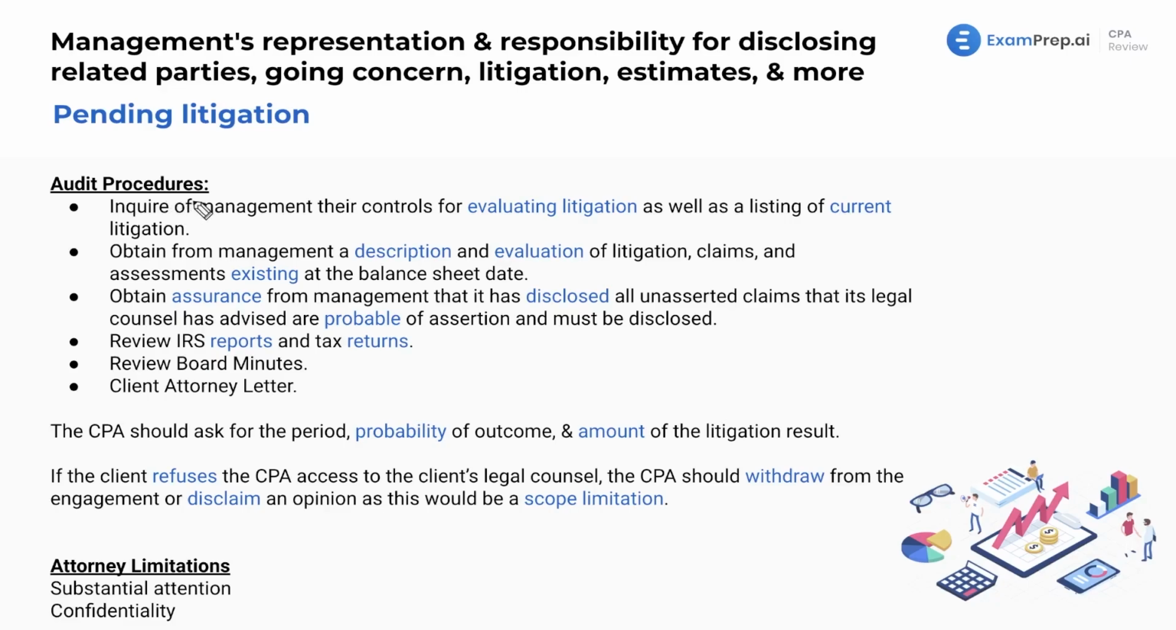How do we verify the accuracy of pending litigation? How do we determine what should be recorded or disclosed? Well, first off, we're going to inquire of management their controls for evaluating litigation. If management's controls are just saying, oh, we just assume we're going to win every lawsuit, well, I would raise a red flag. But first off, we're just going to evaluate that, as well as a listing of current litigation. Get an idea of how it works.